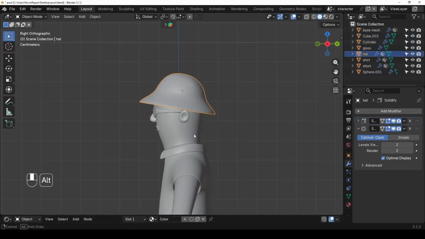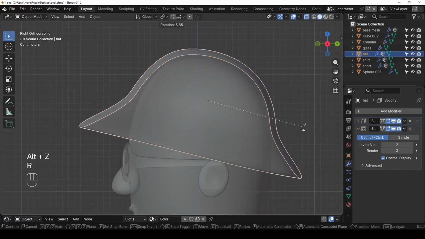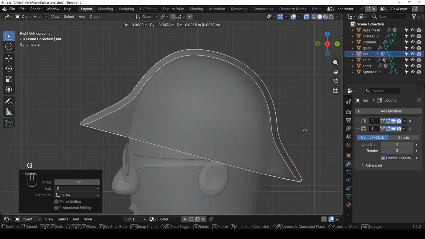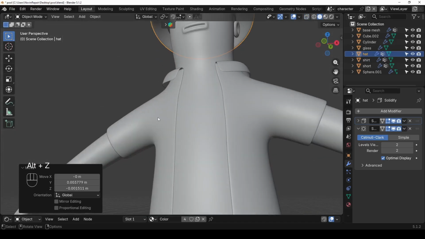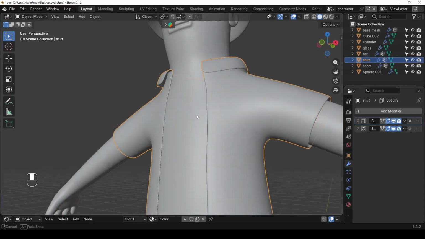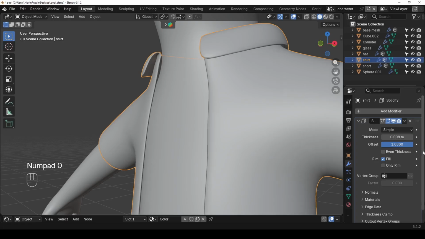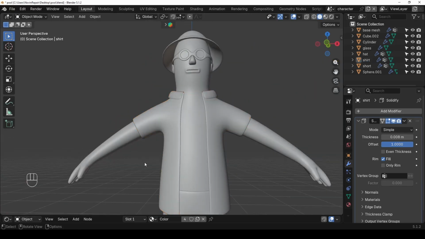Next, I'm going to choose the hat and turn on the X-ray mode, and then I want to rotate it some more, and then reposition it like that. Next, the shirt. I want it to be a little bit thicker, so open the solidify modifier and then increase it to 0.008 maybe. So here is before, here is after, and I think this is visually more pleasing now.